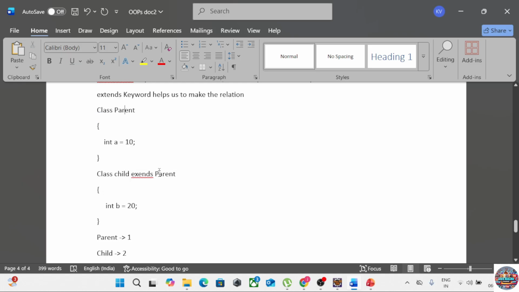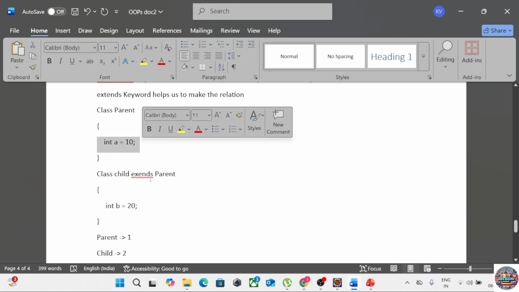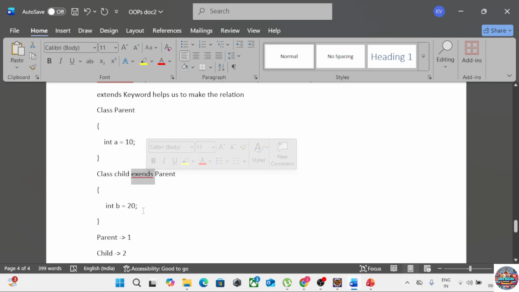So what is the advantage of this? Code reusability. If a method is present in parent and you give extends of parent, the methods will also be included here, right? In that scenario, code reusability will be more.